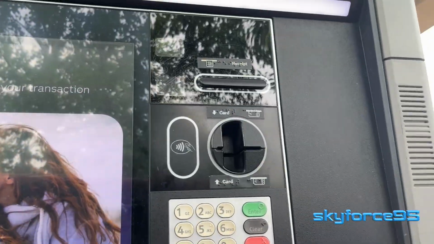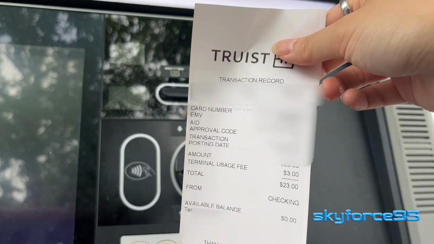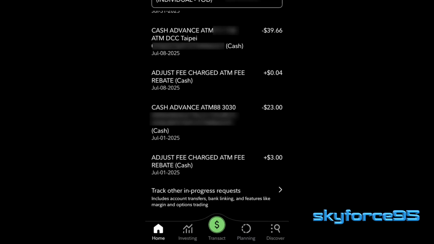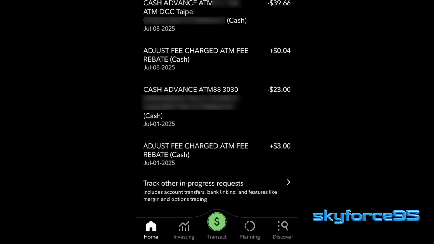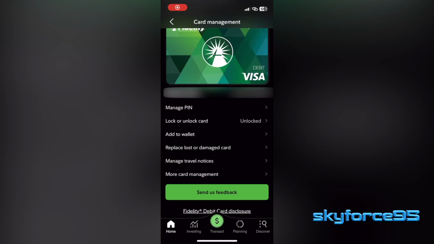After I approve, the transaction is done. I get the cash in hand plus the receipt that shows the $3. And then when I go into my account, I see that $3 has been reimbursed on that same day. Probably shows up though 1 business day later. But now it's time to put it to the test abroad.